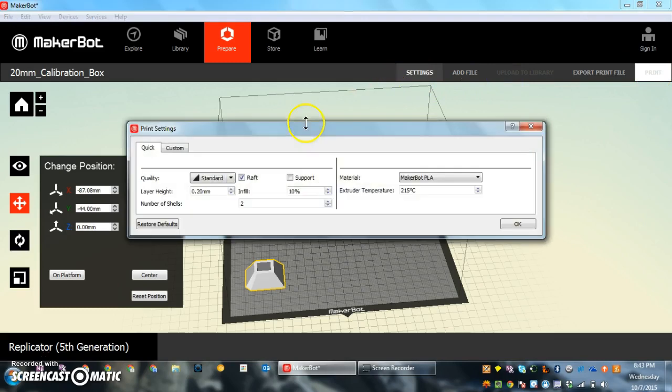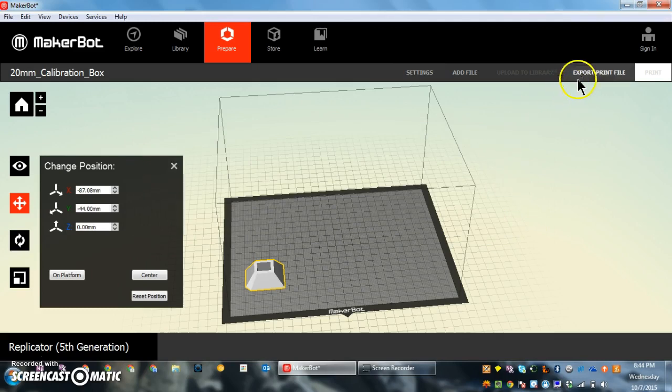There are some settings you may want to check out first. I recommend you keep it on the standard quality, especially if it's the first time you're doing a print. Raft will help it stick to the print bed. And supports are used if you have any overhanging objects, but they also don't go in the best, or clean up the best, I should say. Hard to break off.